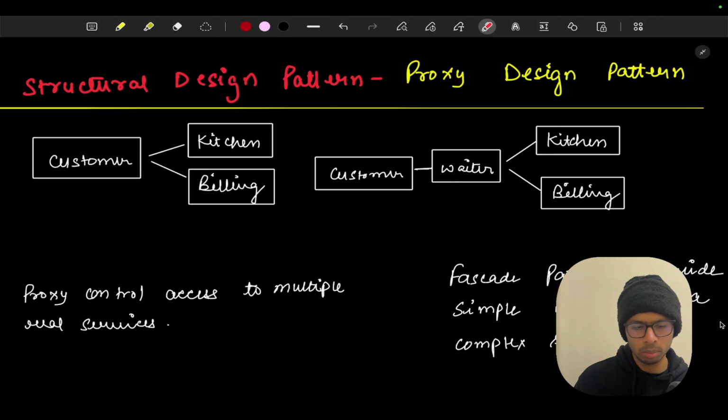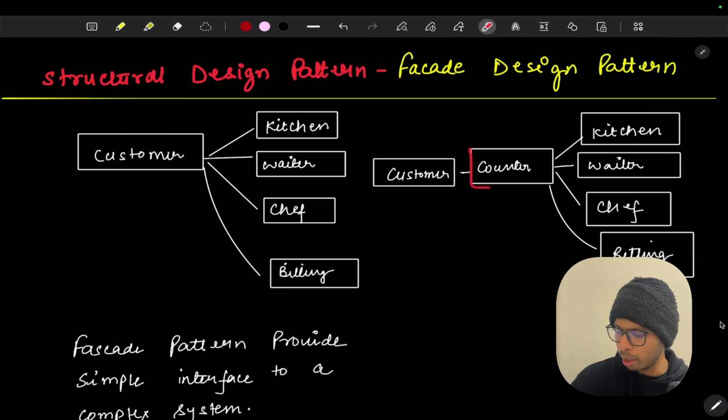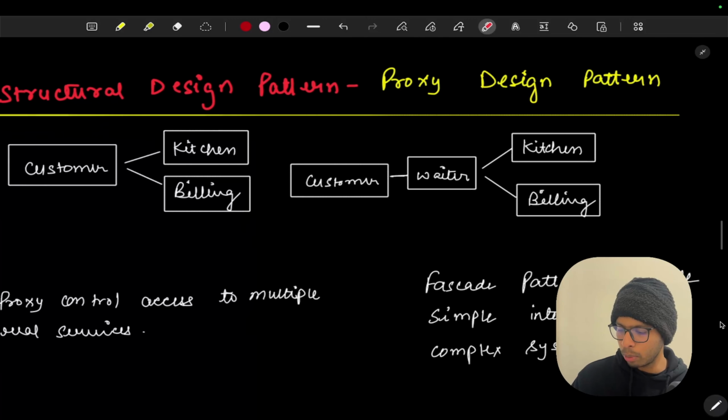To solve this problem, we studied the facade design pattern. In the facade design pattern, we solve this problem with the help of the counter. The counter is responsible for calling all the services behind it. If the customer wants to order food, the customer goes to the counter, and the counter calls the kitchen class and the chef class. If the customer wants extra accessories, the counter calls the waiter class. If the customer wants billing, the counter calls the billing service.